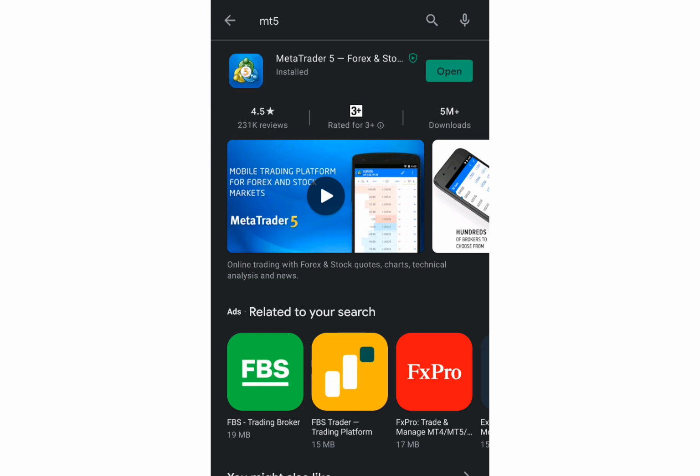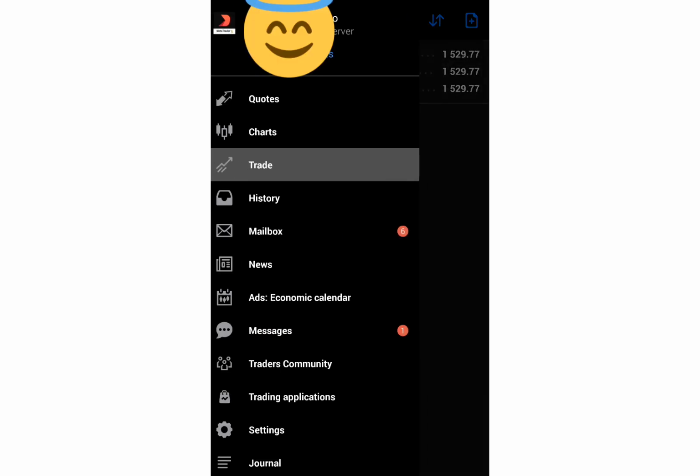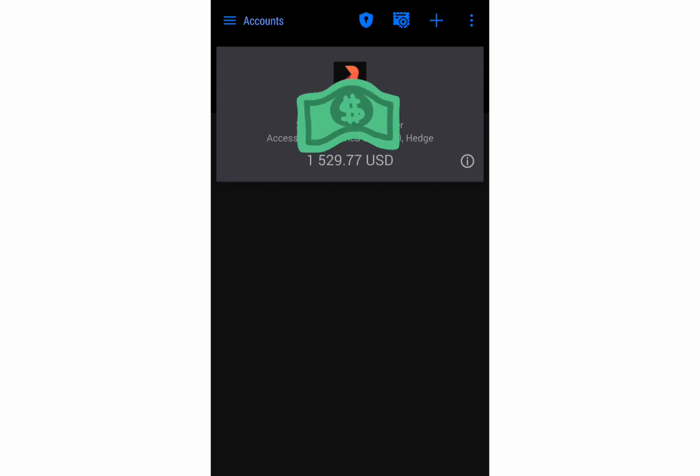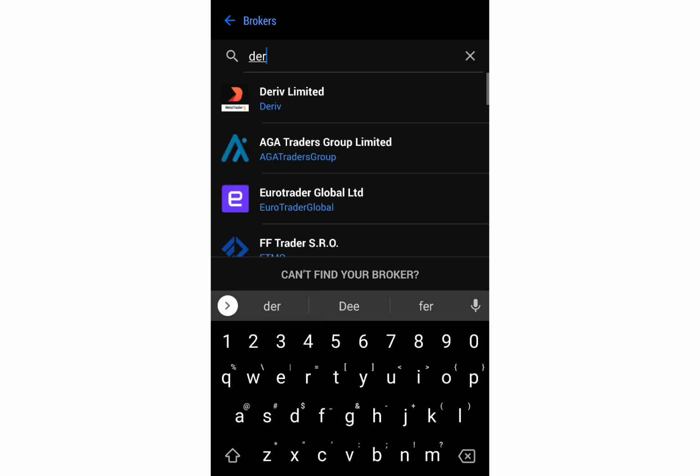So you get the MetaTrader, and it will look something like this. What you need to do now is click the side, then go to Manage Accounts. On Manage Accounts, you look for the brokerage, which means you won't find Derive there.